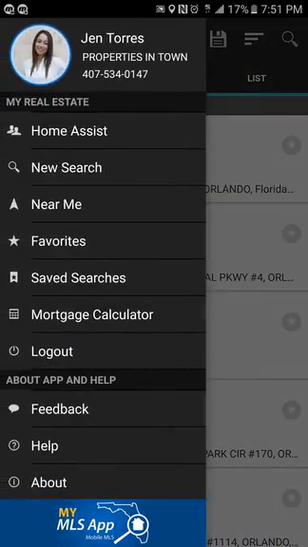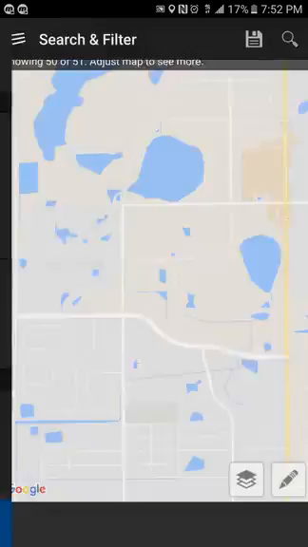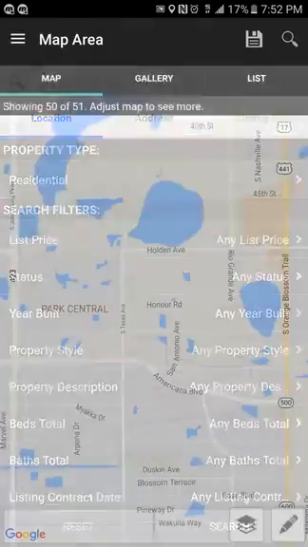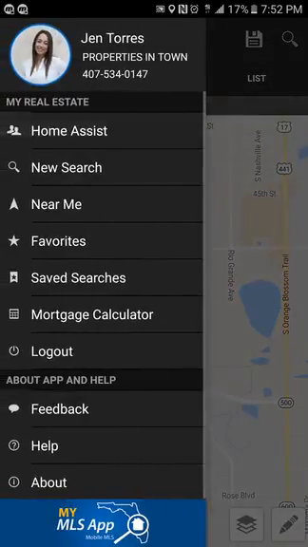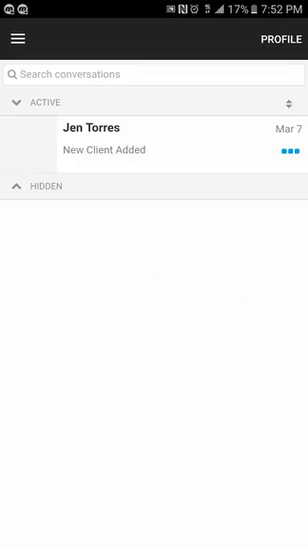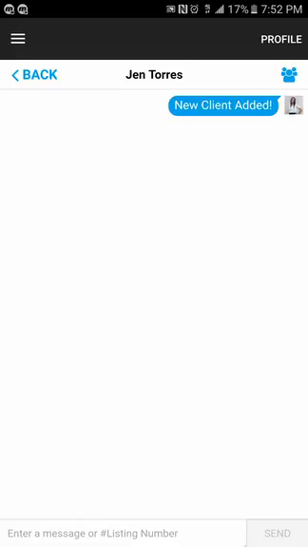And again, there's many other features in here. There's a mortgage calculator. You can start a new search from here the same way you did when you went to the magnifying glass. And then there's the Home Assist button, which will take you directly to my contact information.